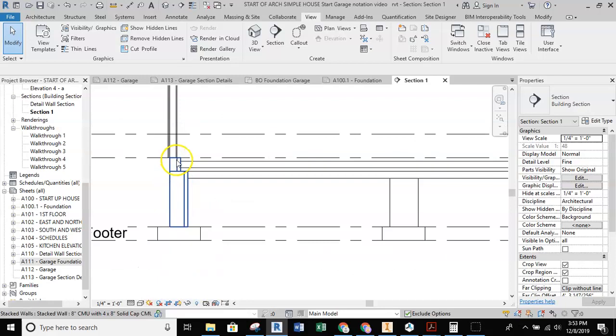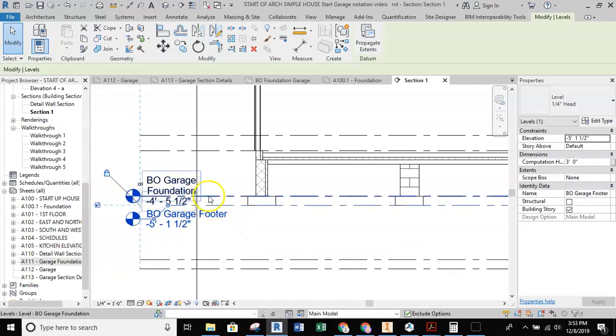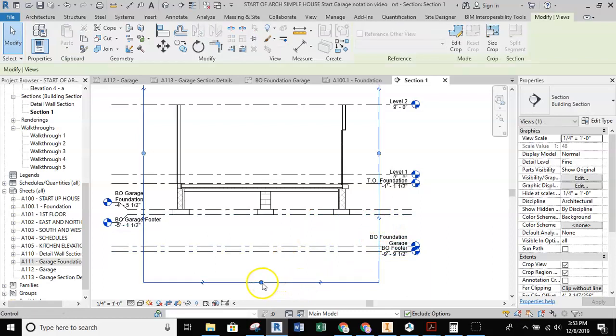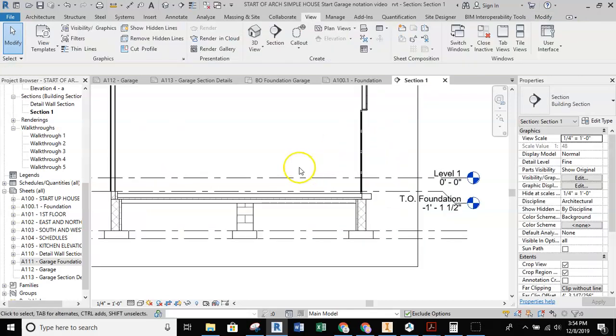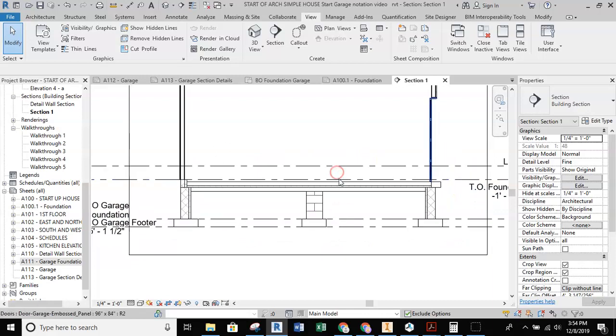Everything here looks good. So the next thing we'll do is make sure our levels are showing up, and that they're not overlapping each other. Pull that up so we can see everything. These levels here aren't going to be in view, so we'll pull the crop up. That's good. And then we're going to drop that. All right, so they're looking good. And it's going to be set up off of this area here.